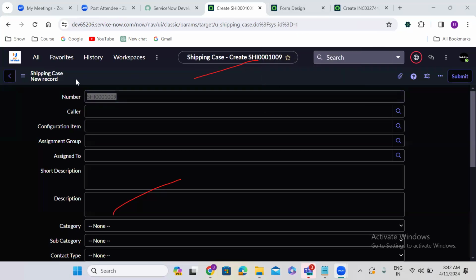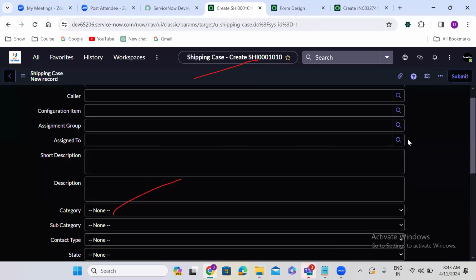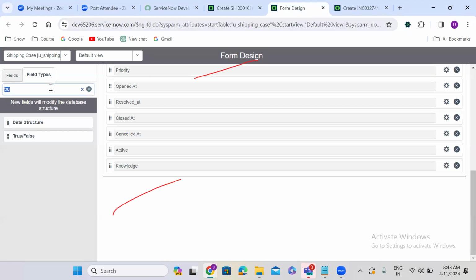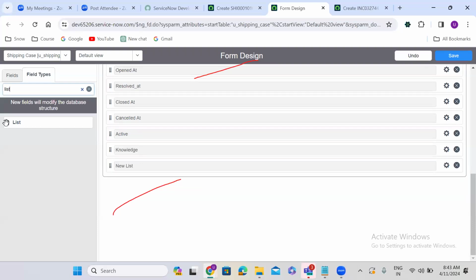Okay. Let me just refresh this one. I've created two true or false type fields, right? You just scroll down here. You can see these are true or false type of field. Now I'm actually creating list type of fields. So go here and select a list type of field here. List is kind of reference type of field only.